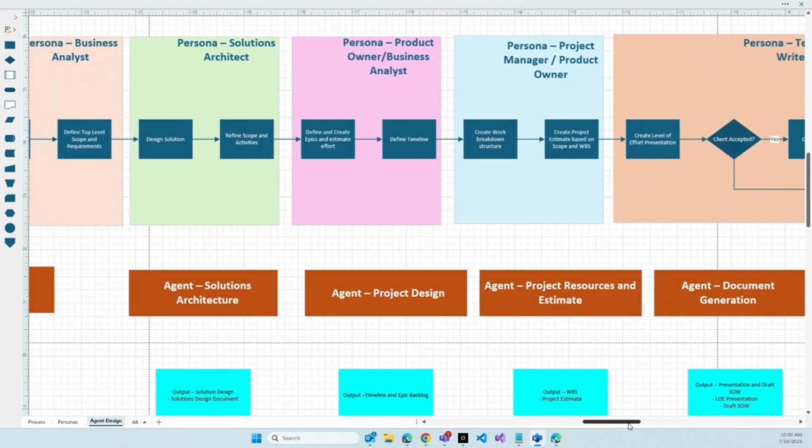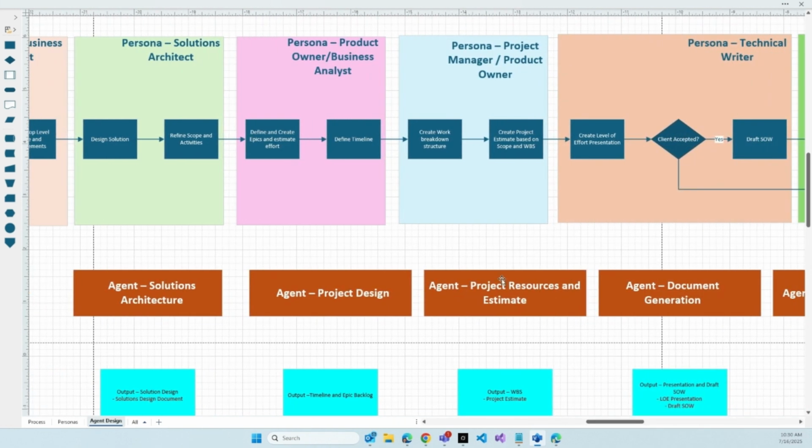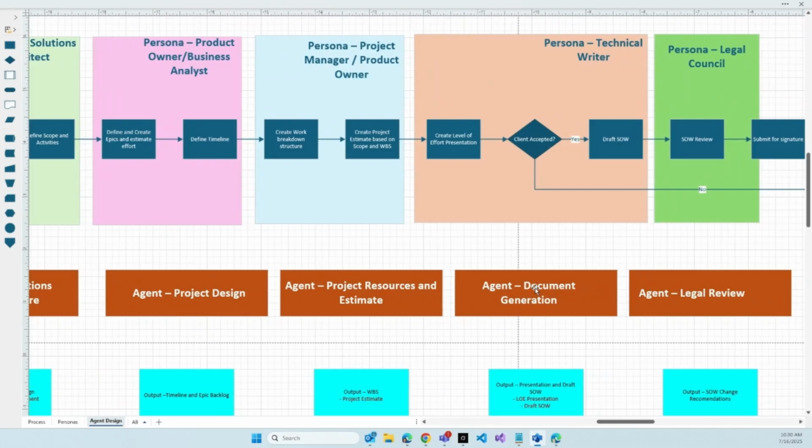So after it does that, we need an agent that is going to do our project resources and estimate. Right, and the output of that is going to be our work breakdown structure and a physical document for our project estimate based upon the epics and work breakdown structure. Next, we have our document generation agent. This is going to be our technical writer. It's going to create that presentation and the draft of the SOW.